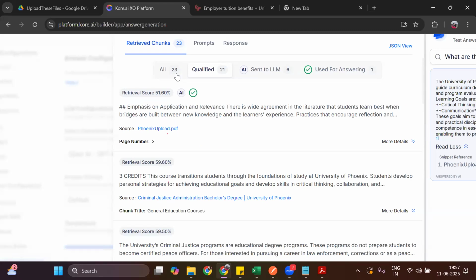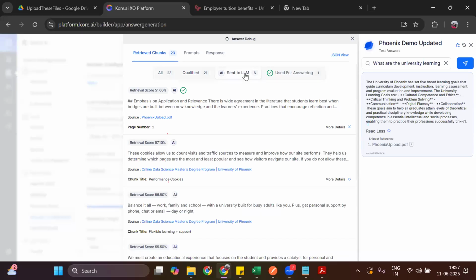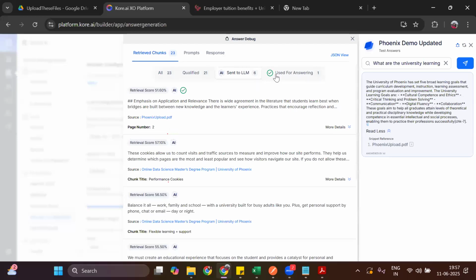So out of 21 chunks, only 6 chunks are sent to LLM. That could be because of the token budget you have set for the chunks for a specific LLM. So out of 21 chunks, only 6 chunks were able to be accommodated as per the token budget you have set. Right? So the top 6 chunks will be sent to LLM. Now it's the LLM's call whether to use all the chunks or specific chunks, or whatever chunks it needs to use to generate an answer.